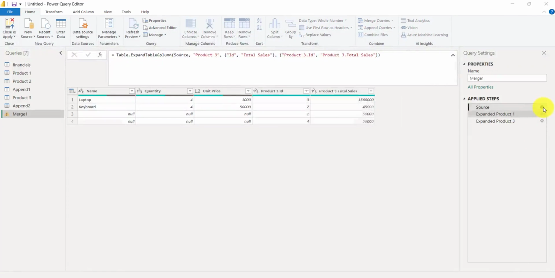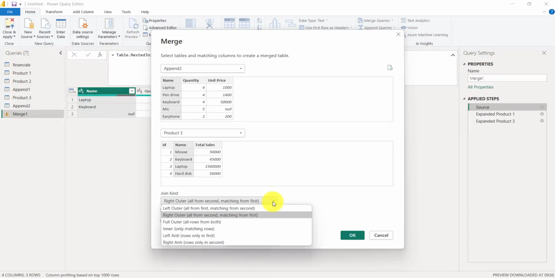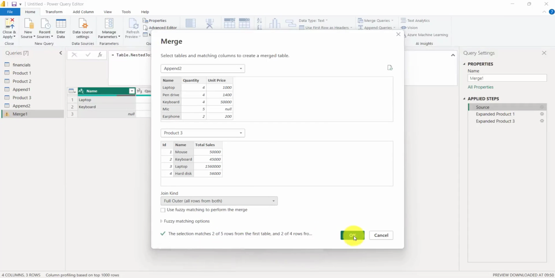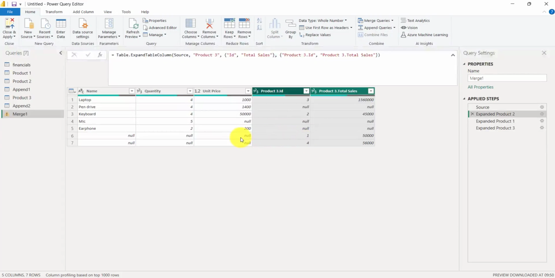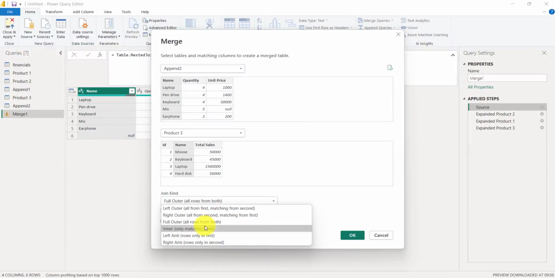And next we will see another join kind, that is full outer join. Now click on OK. Now I will expand the table. Here I will deselect the name because it is already there, and I will click on OK. Now select insert. Here you can see the values of the product 3 ID and product 1 ID, like laptop having ID 3 and keyboard having ID 3, rest all are null values. But full outer join will add all the rows to the query.